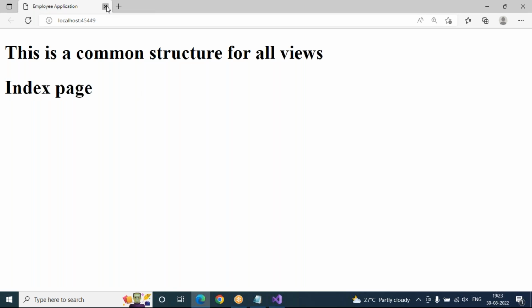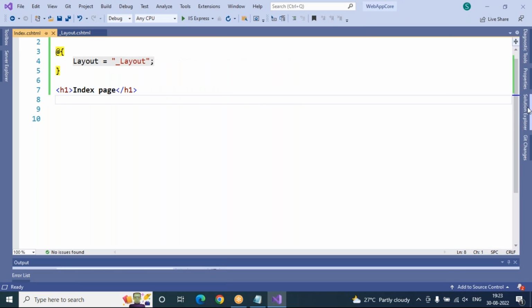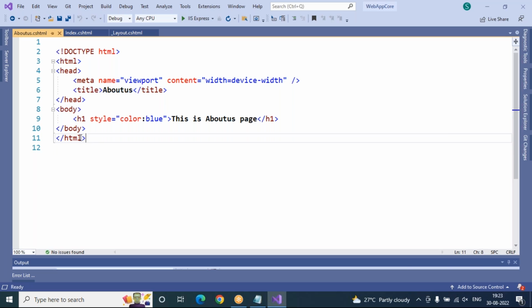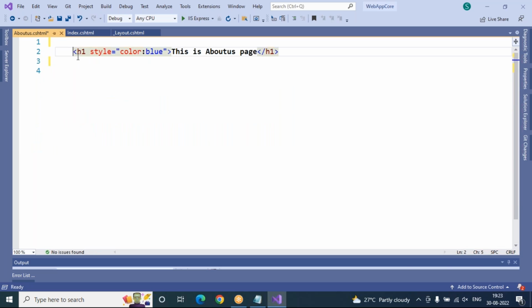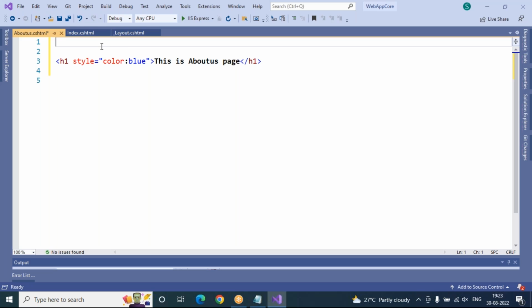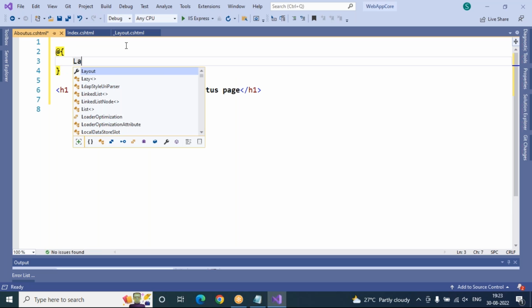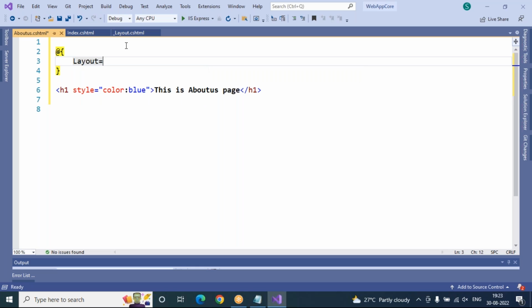If you want more clarity, I will do one thing. I already have about us.cshtml, no? Here also I'm going to remove all the code. Only the H1 section I'm giving, and to bring this common style to this also, what do I need to do? Again here at the rate, open bracket, close this, Layout equals, double quotes, underscore layout. Now this time we can do changes here.